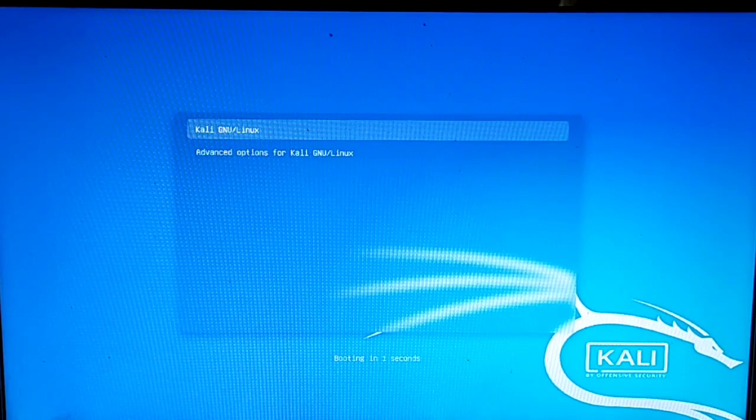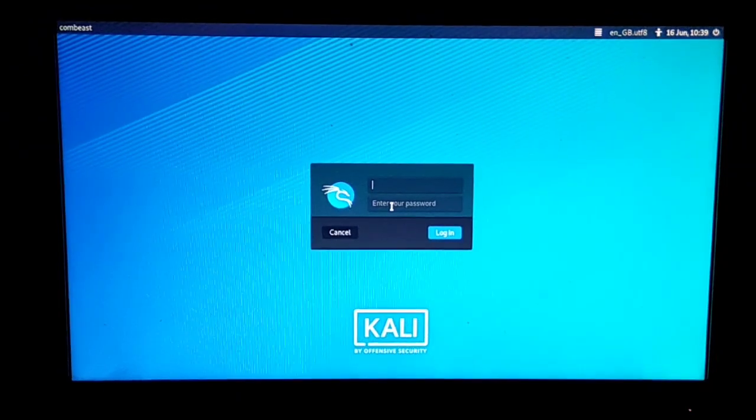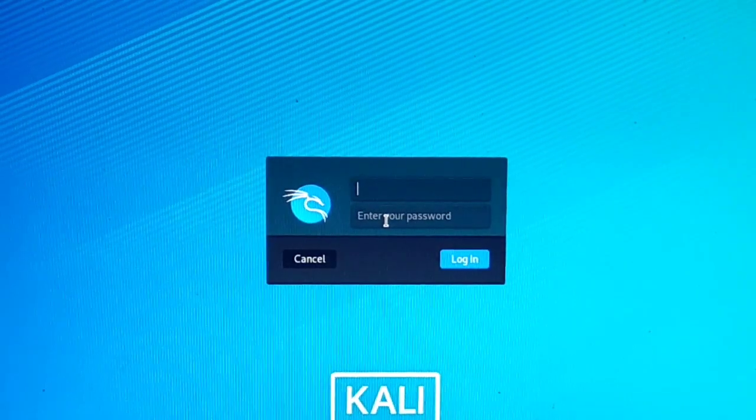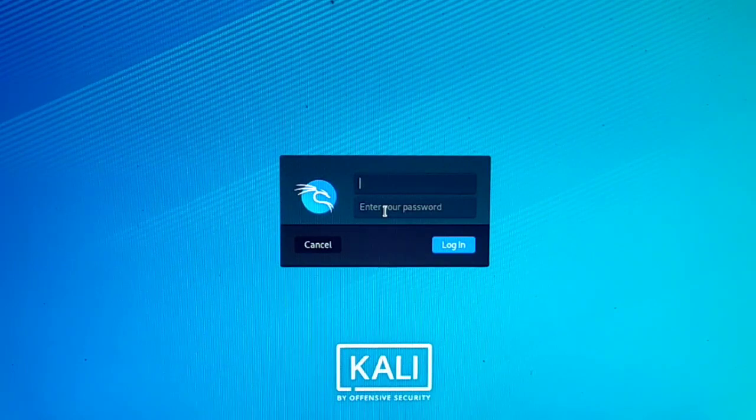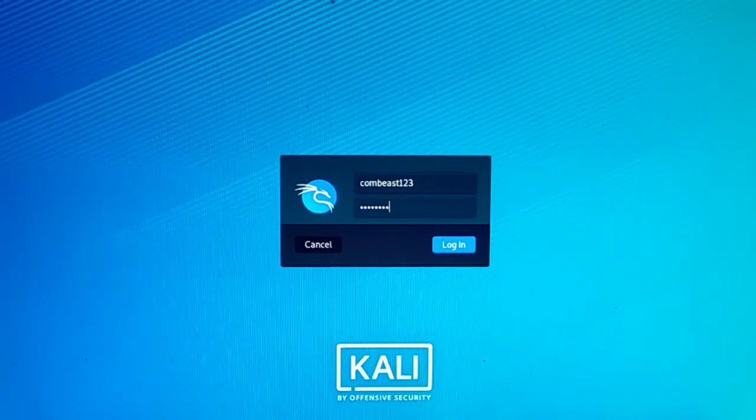If the Windows 7 option is not given like here, don't panic. Open Kali Linux first. Our Kali Linux operating system is opening here. Now enter your username which you created in the installing process. Enter your password and log in to your Kali Linux operating system.